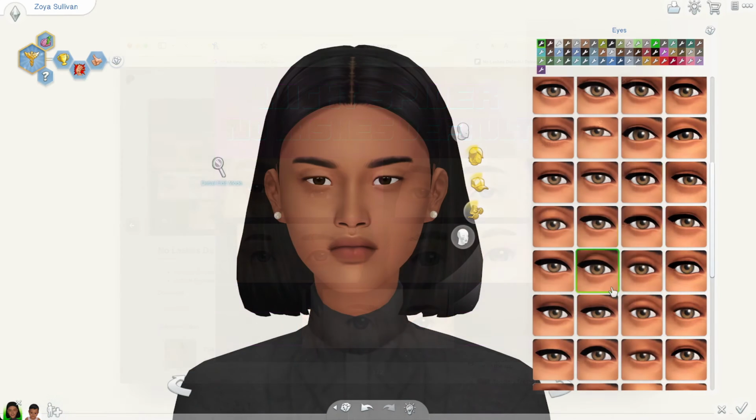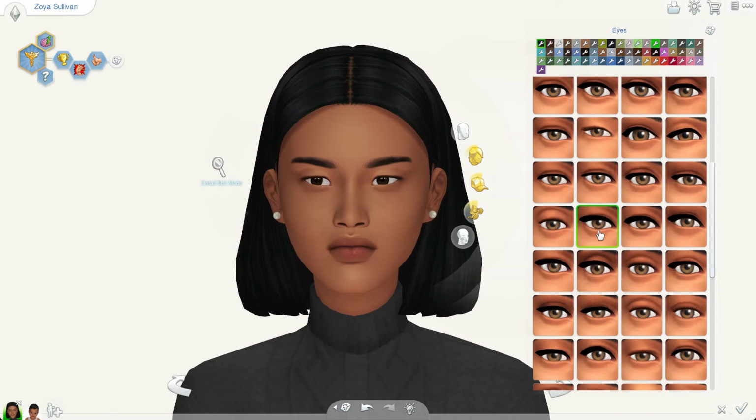So for example, let's say I was to click on this little chunky one right here. It will give Zoya the eye shape without giving her those chunky lashes. That way they don't conflict with my lashes that I use on my Sim. I will be doing a video talking about my skin details, the eyelashes and all of the other details that aren't default in my game. I do have a video planned for that, but for right now, I just want to talk about what I use straight out of the gate.